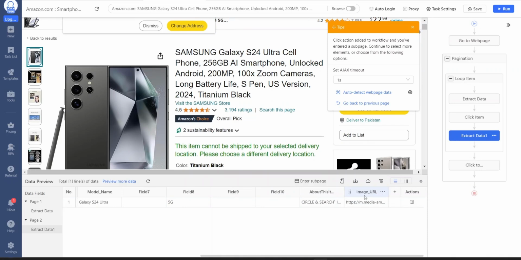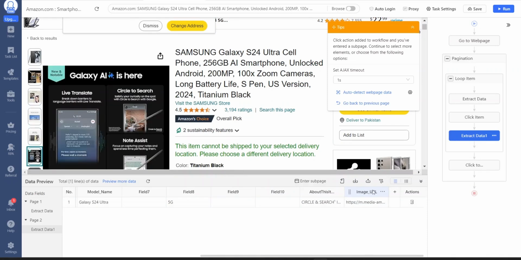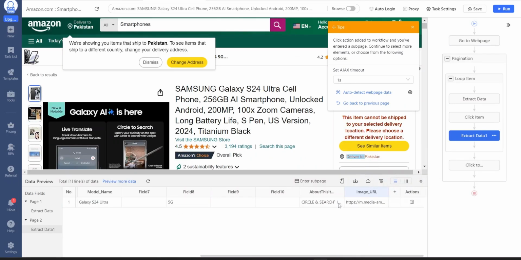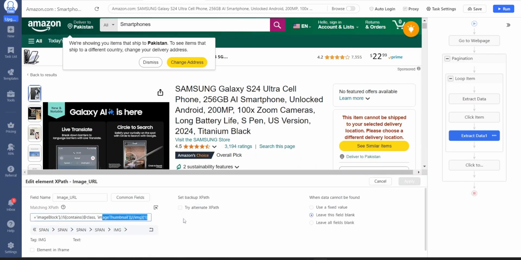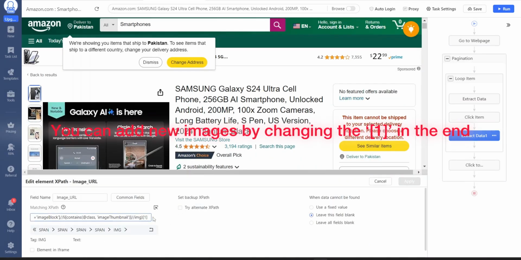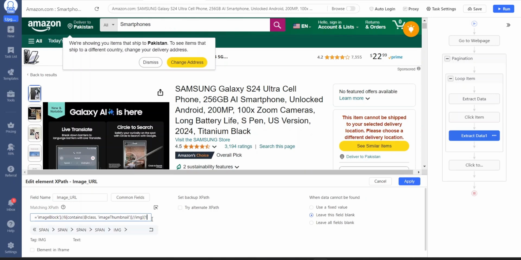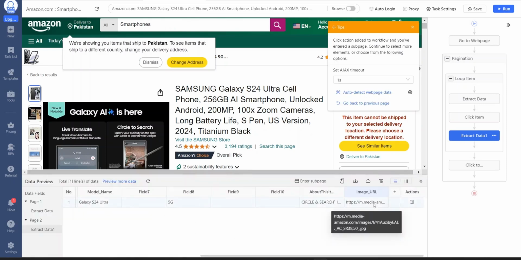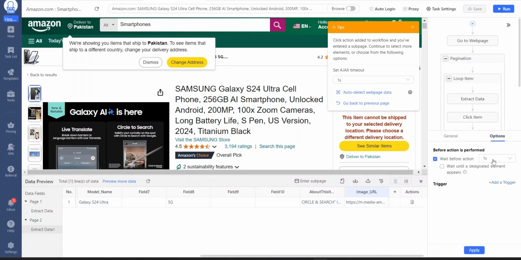Now if you need other images, for example all the images, what you can do is use this XPath that I've already made and just change the number in the brackets for the second, third, fifth or sixth image. So you can change this and get the other images. In this video I will just scrape the first image as an example. So yeah, I think now we are set.